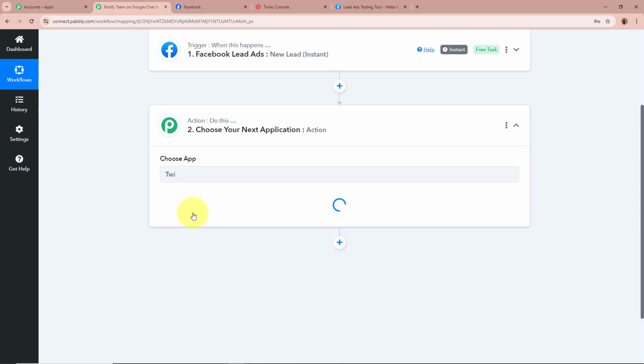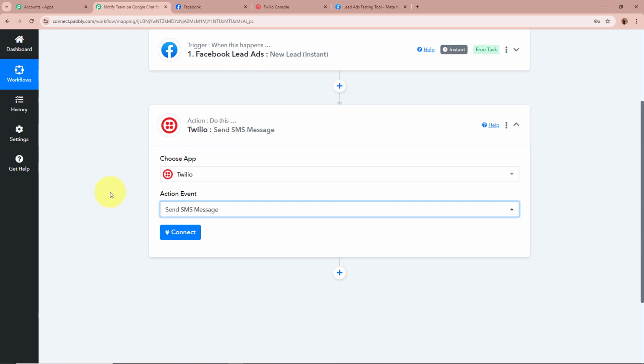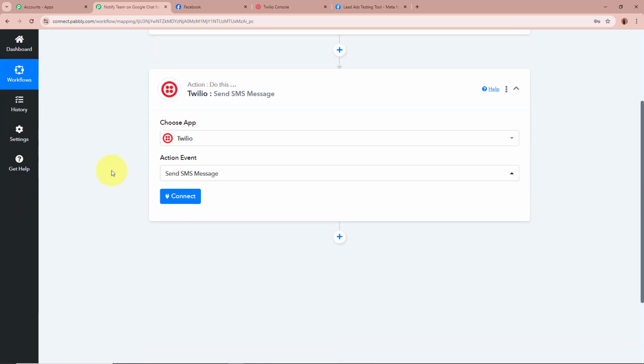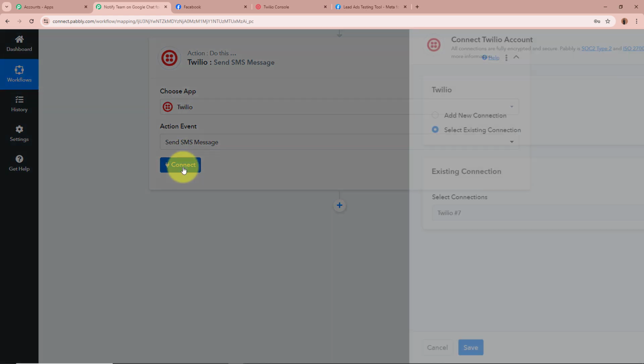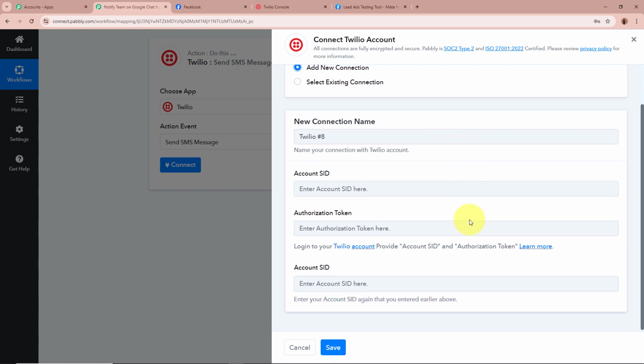So I'm going to select my action application as Twilio, and for the action event, I'm going to select Send SMS, as we're going to send an SMS to the lead that has been generated, okay? After that, I'm going to click on this Connect button. A new window is going to appear on which you click on Add New Connection, or else you can select the existing connection. After that, it is asking for the account SID and the authorization token. We are going to get the account SID and the authorization token from our Twilio account.